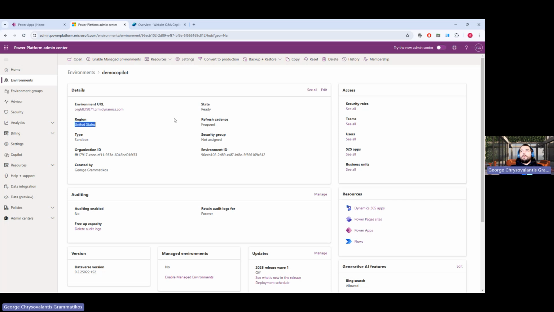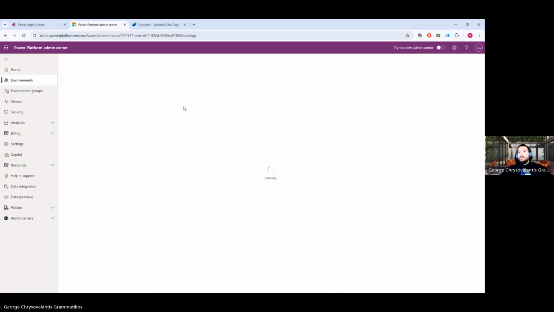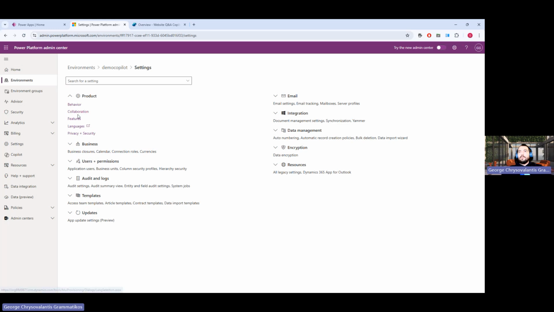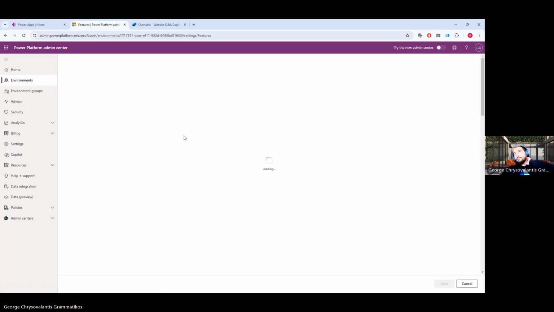So first of all, when you want to try the Copilot agent component, you need to turn on, I think it's here, features, a few settings.